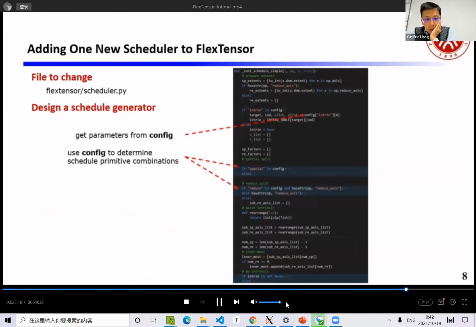If you are using FlexTensor on CPU and GPU, there's no need to modify the scheduler. But if you are targeting a new platform, such as generating a new instruction in this tutorial, then you have to modify the scheduler. To design a new scheduler, you should use a configure variable to get the parameters of the different schedule primitives, and use a variable to determine how to combine different primitives. I have done this for you for the VNNI instruction, and you can check the new scheduler of FlexTensor in the source code.